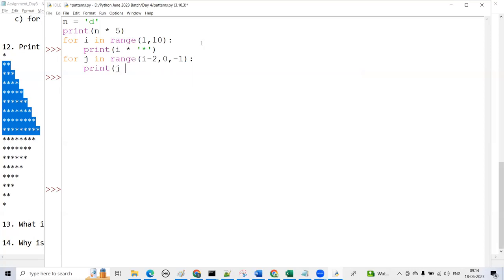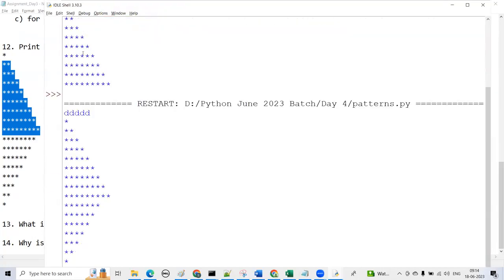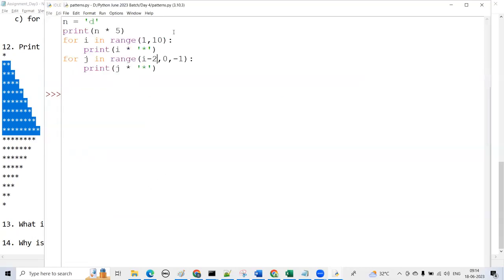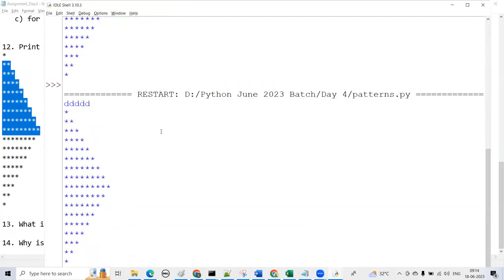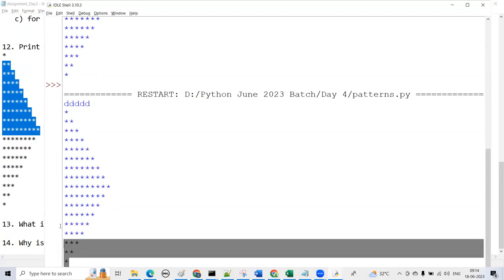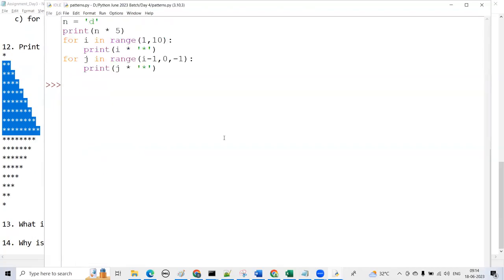And j into star. So this will print like this. We should not have 2 stars, we should do i minus 1. No, it is fine. Now we are getting a pattern like this. Okay, thanks. Is there any other doubt, guys? Anyone?